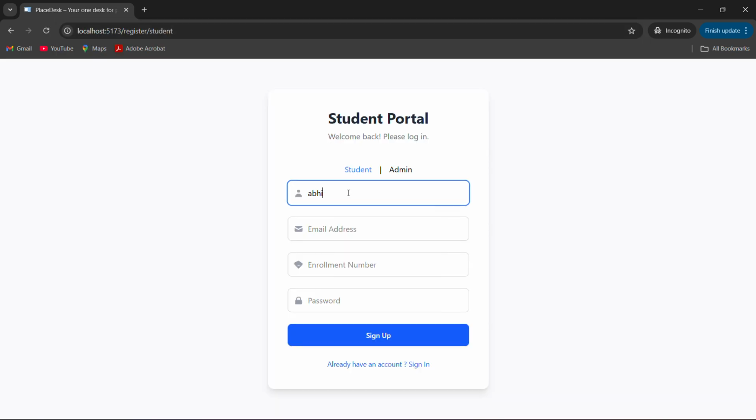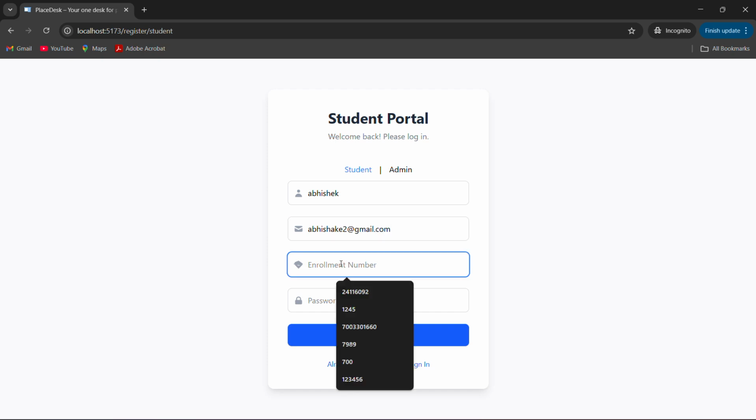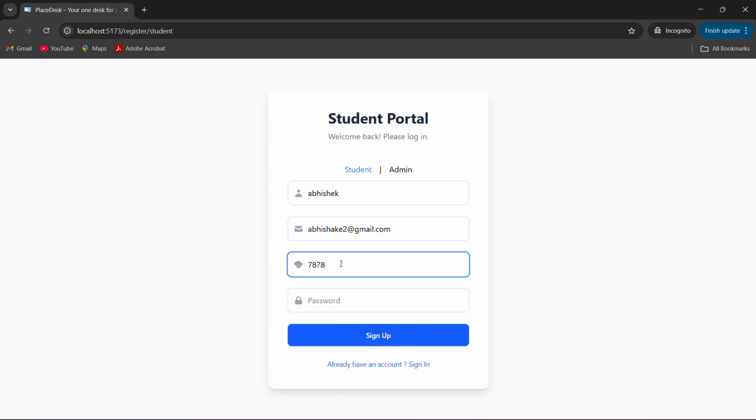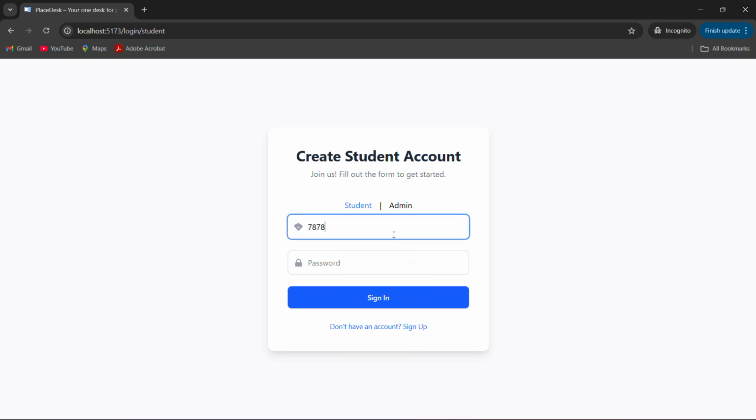My name is, say, Abhishek. My email is abhishek@gmail.com. The enrollment number is 7878 and password is also 7878. Let me sign up. Signed up. Like we have implemented the enrollment number as the unique primary key and composite key kind of thing.